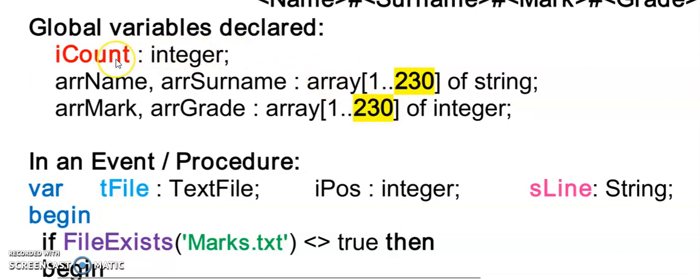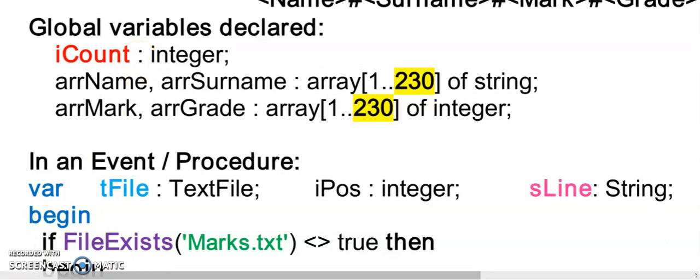There is an integer iCount, and this is going to hold the value of how many items of my array I have filled. These 4 arrays are all declared as arrays with indexes 1 to 230, but we do not have to fill all 230 items in our arrays. And iCount is going to indicate to us how many of these items we have filled.